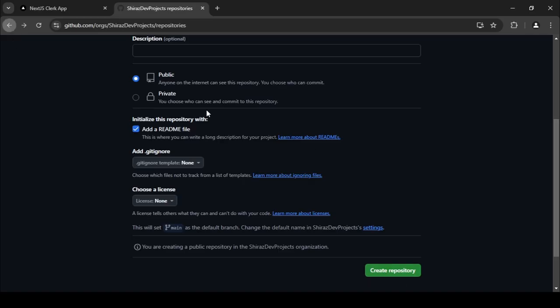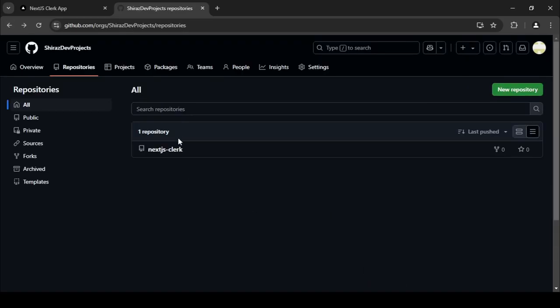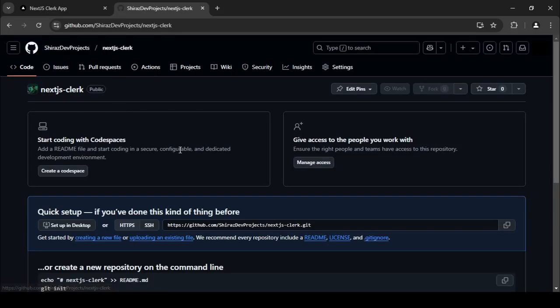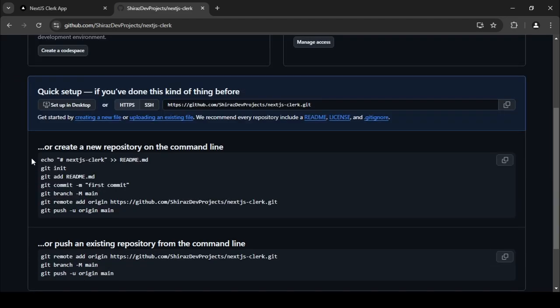I'm not going to create one because I've already created mine. I'm going to go back. This is the one I've created. Right now you can see there is nothing here. This is basically the empty repository. So this is the command to create a new repository using the command line. But this is what you need to use if you want to upload your project.